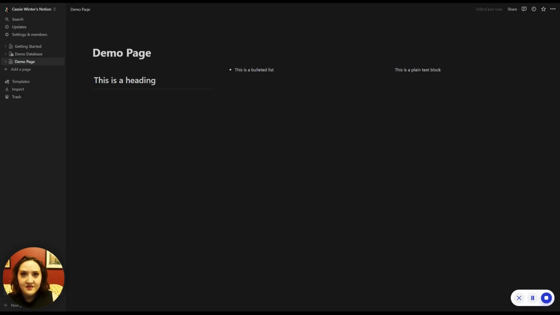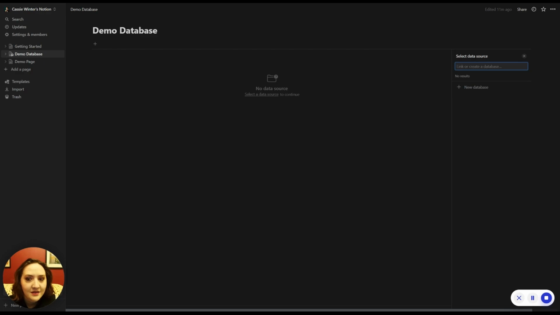Now, as I have said before, this is a page. A page is something that can include lots of different blocks, all of the blocks we just went over. Now, if we go back here and we go to our demo database, this is not a page because it is only and ever will be a database. So let's go ahead and look at what a database inside Notion is. We're going to click this button, New Database.